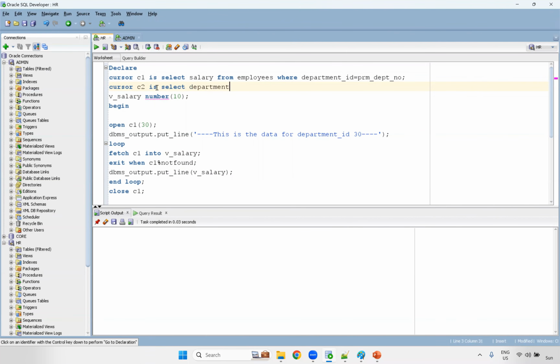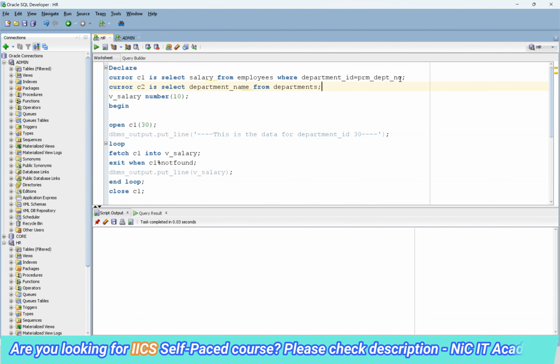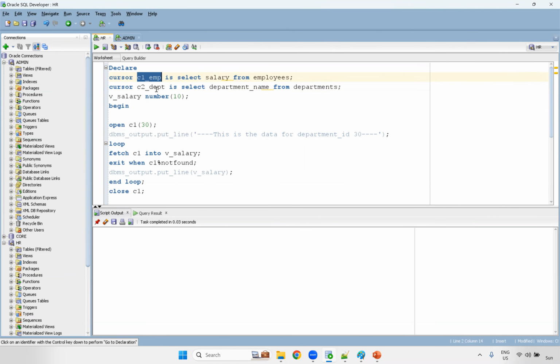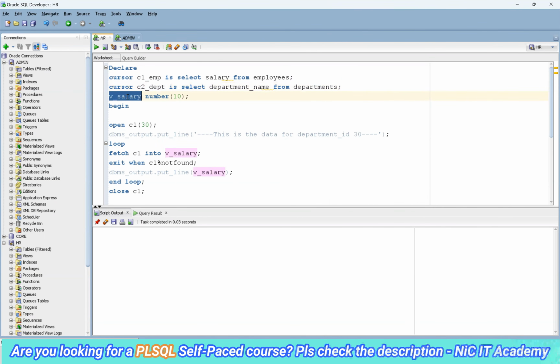Select department underscore name that I'm taking. Select salary from employees, right? Department name from departments. So I'm not using a where clause here. I'm just taking all the data. Cursor C1 underscore EMP, cursor C2 underscore department. So this one will hold employees data, and this one will hold departments data, right? So I want to go for salary or department name, whatever it may be.